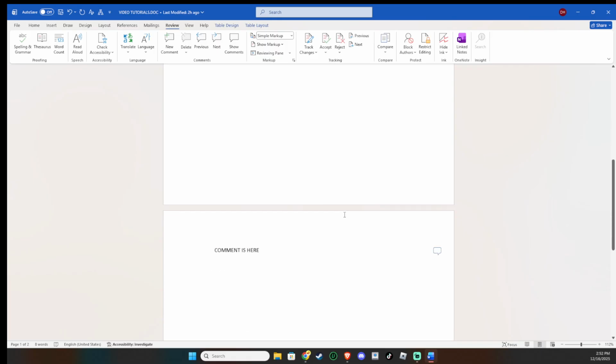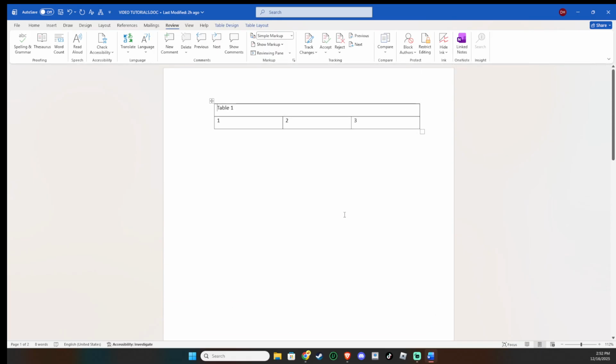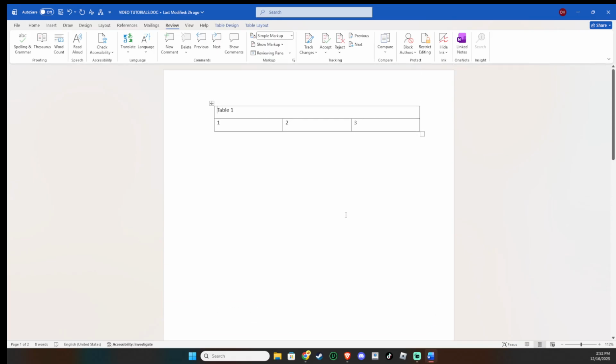That's all there is to it. With Go-To, you can move around your document with confidence and speed, whether you're jumping to a page, a section, a table, or a comment.